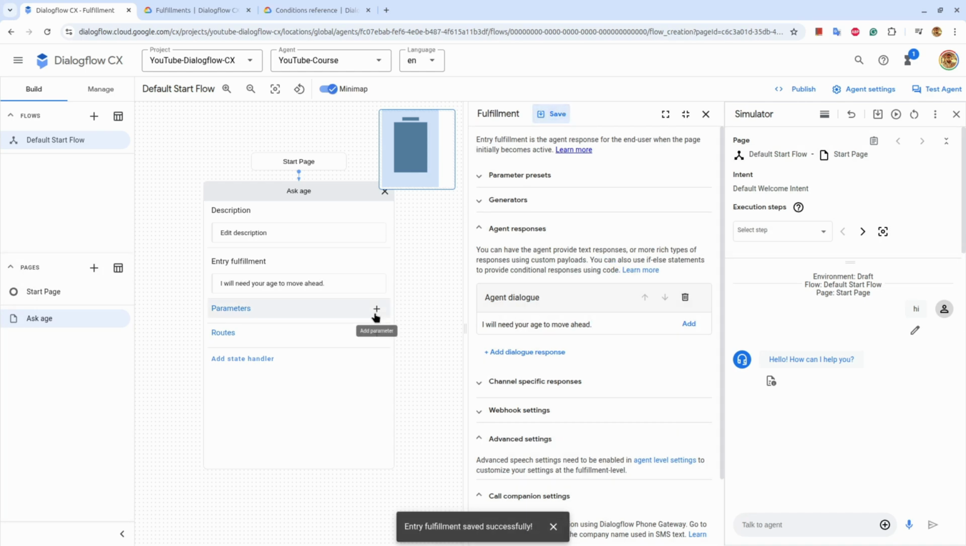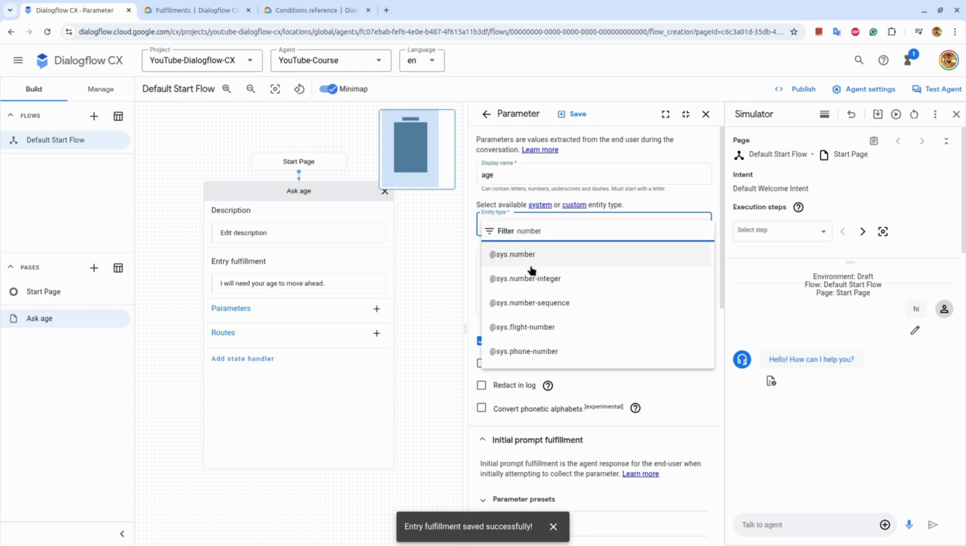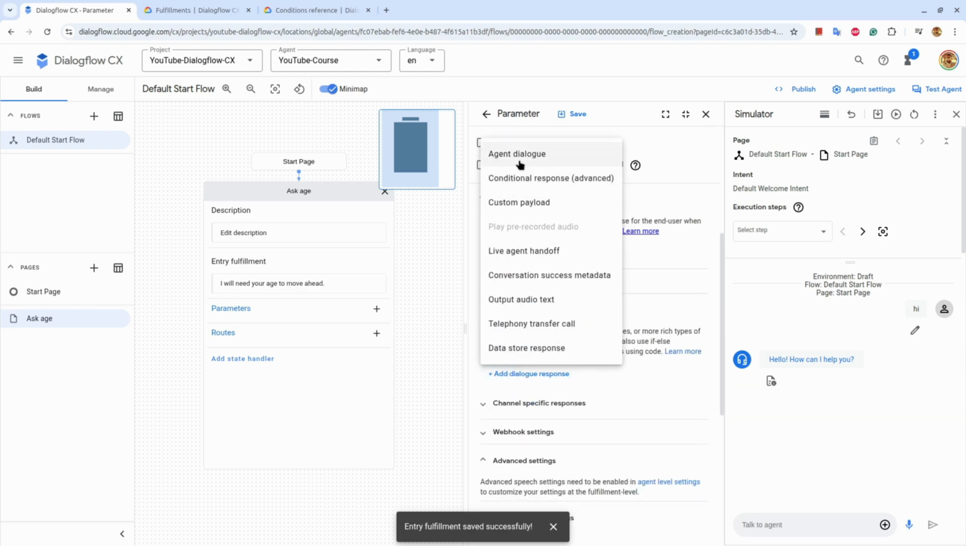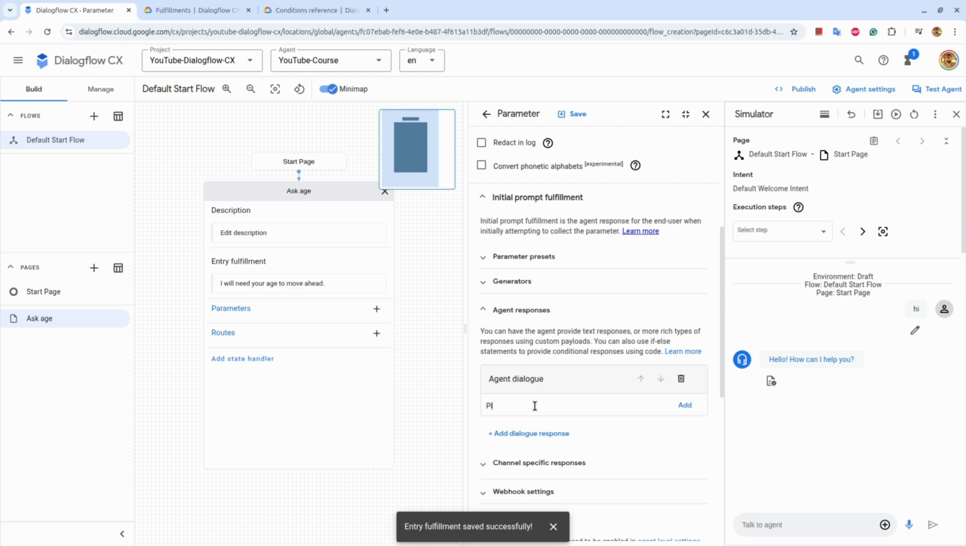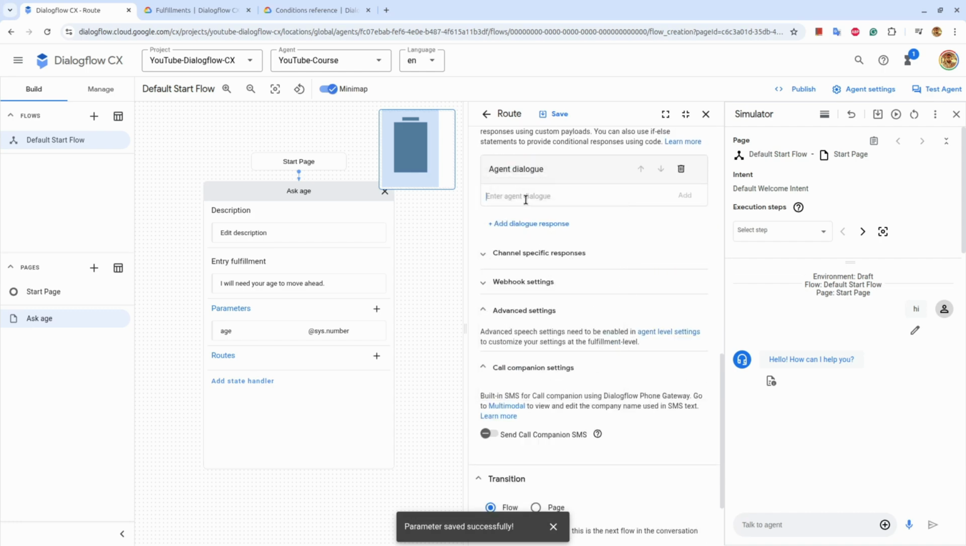Save this. I'll click on parameters, add a parameter called age, that will be system number, and here in the parameter response I'll say please provide your age. I'll hit save. And under route, I'll say if page dot params dot status equals final, then I want to show that you have entered session dot params dot age years, and I'll hit save.